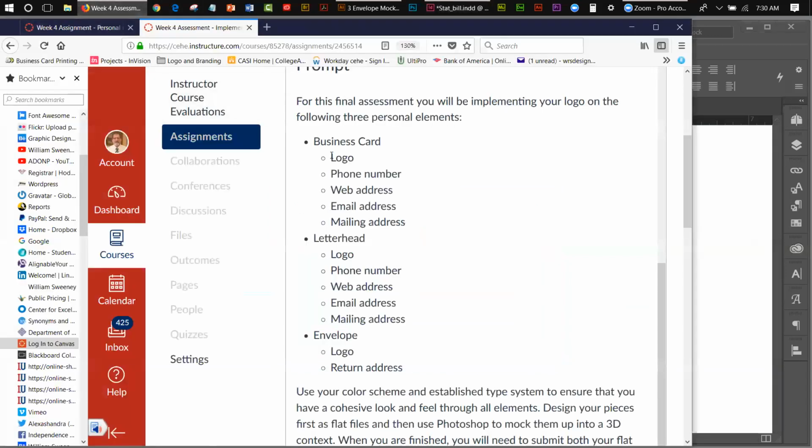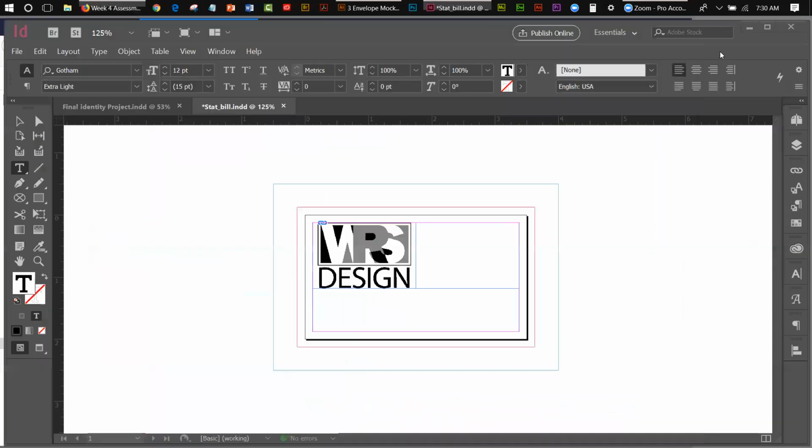And if we come in here, for my business card, I want my logo. That's already dealt with. Phone number, web address, email address, and mailing address. They forgot one very important thing. They forgot your name. So we have to put our name on this. So let me go in here now, and let me start off by putting Bill Sweeney, okay, and then hit enter, and phone.